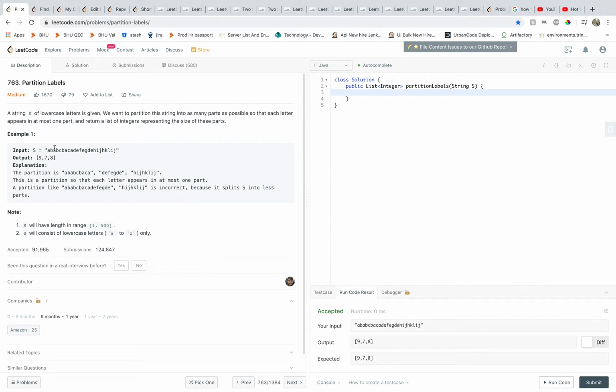So for example, in this particular input, you don't have a B or C after A, but you can imagine that if there's a B or C after this A, you have to extend your partition and include that as well.